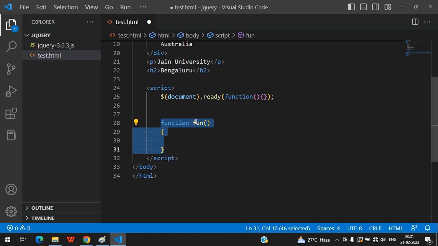Since you are giving a name to this function, this is a named function. If you remove this name, then this is an unnamed function. We call this kind of function an anonymous function.